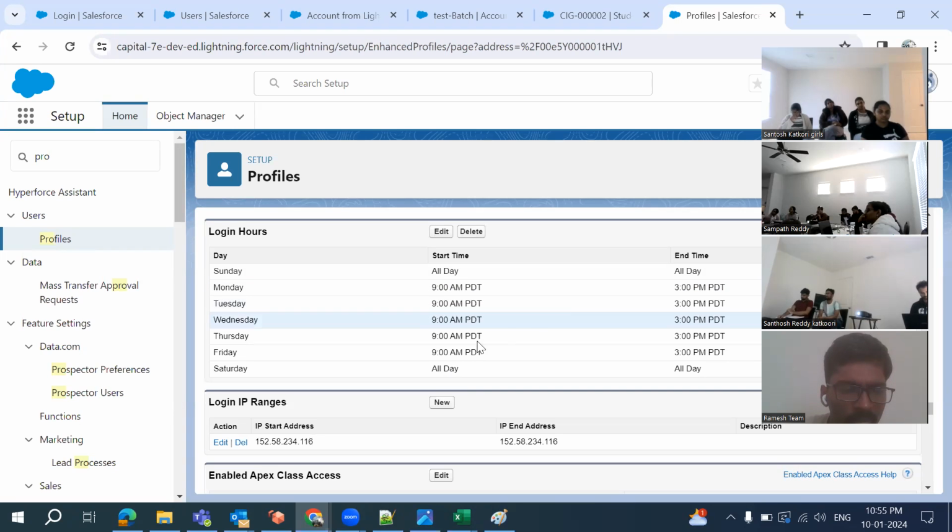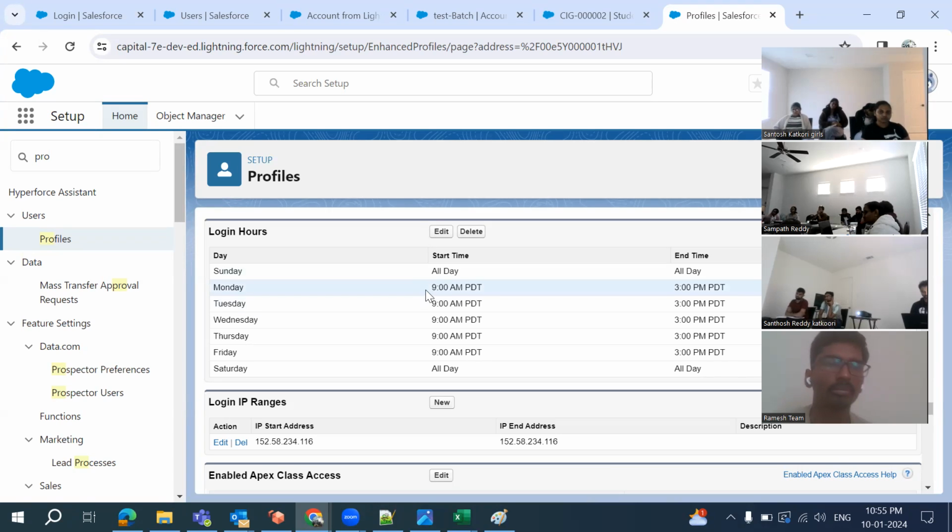If you define business hours, then you should not log in after or before these times. So now if I'm trying to log in before the start time, it is not allowing us to log in. As well as if you're trying to log in after the end time, it won't allow us to log in. Even if you're using the proper username and password, it will restrict. You should log in only within this time frame.